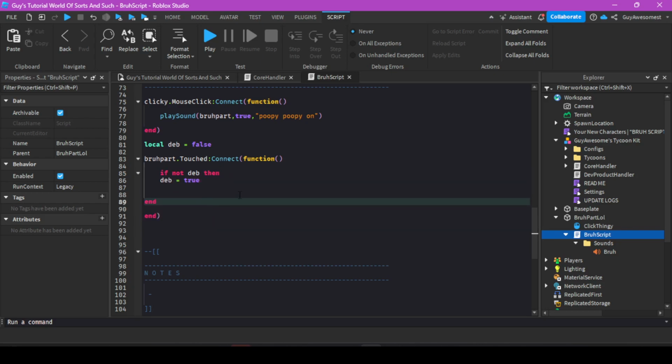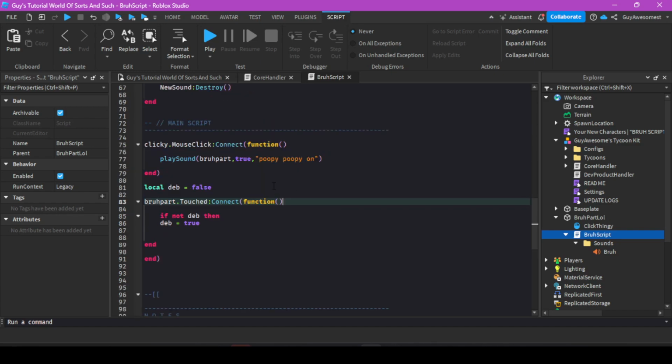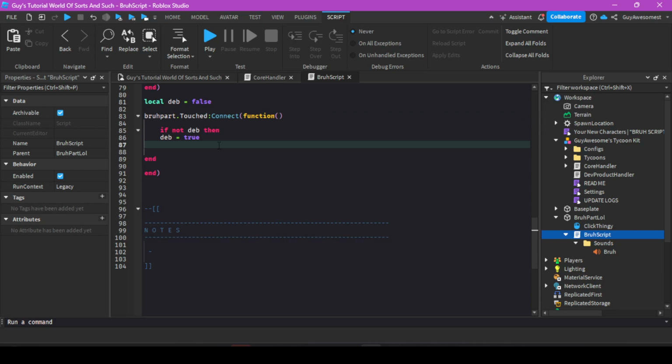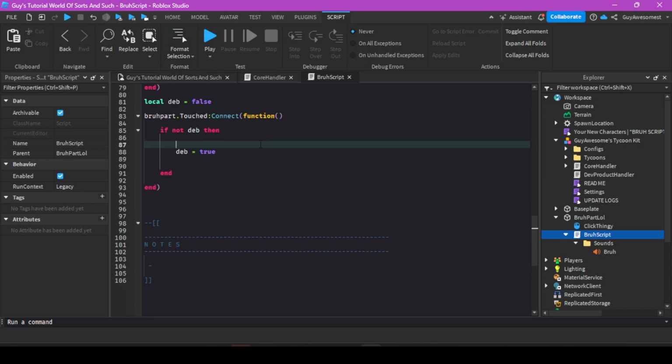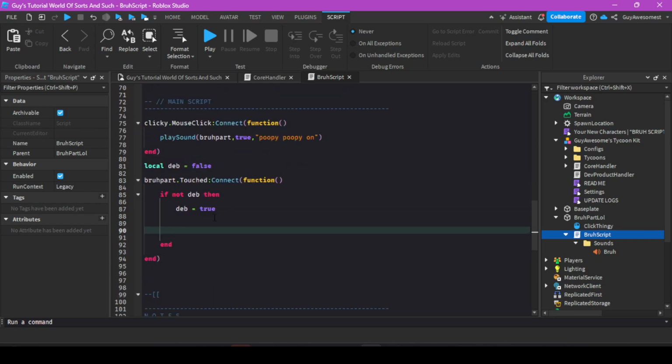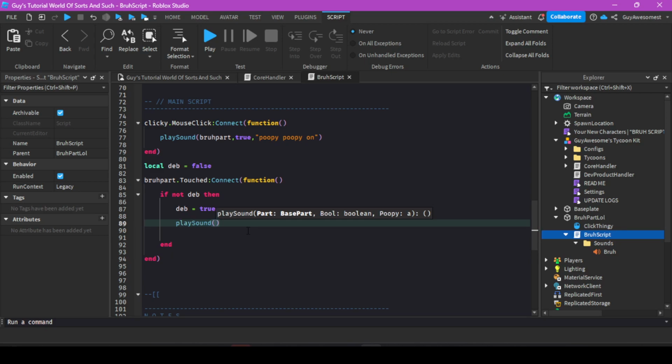If not debounce equal. Should I actually do the argument? You know, it's fine, it's fine, it's fine. I don't think it'll be the end of the world if I don't do, brain fart. Okay, whatever. Debounce equals true. I'm gonna do a debounce and then play sound. So I want to do play sound raw part true, of course. Actually, it's gonna be false this time. And then poopy won't play.